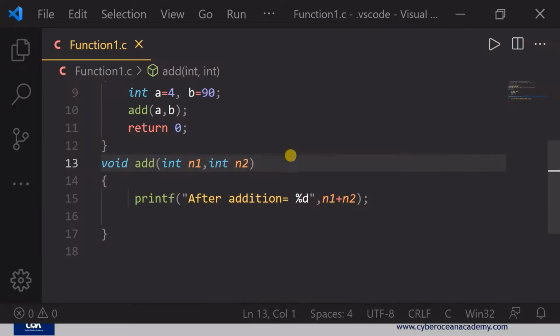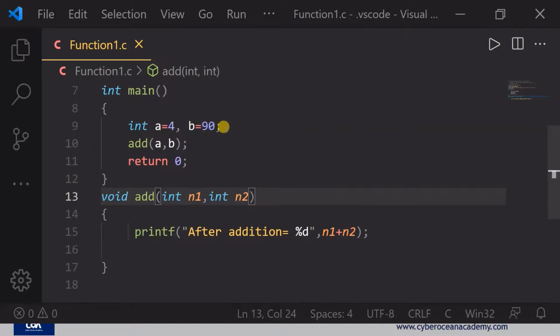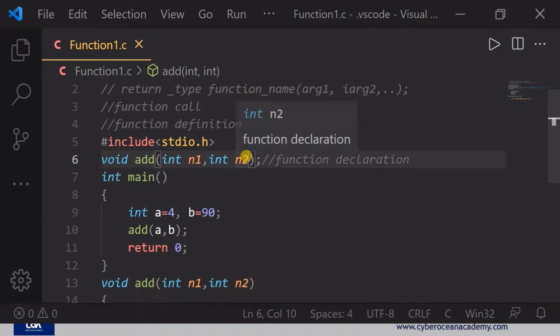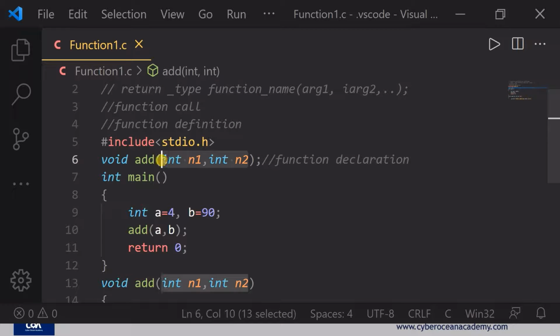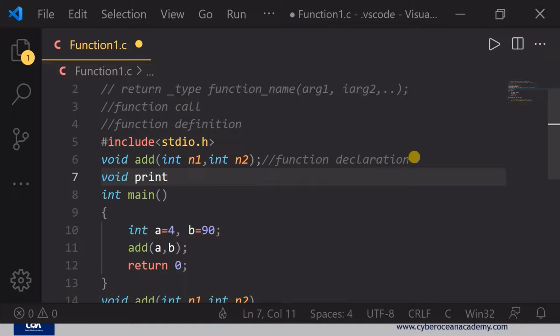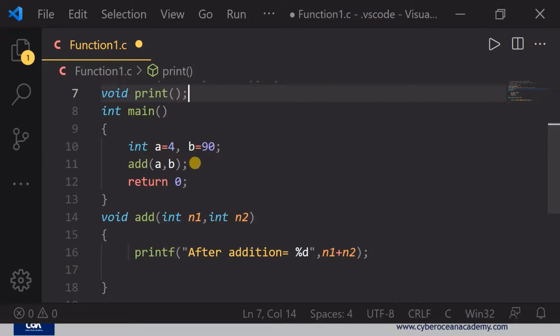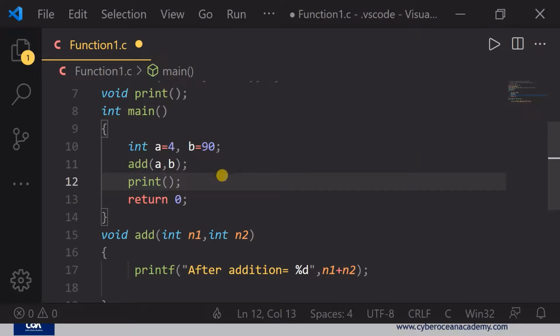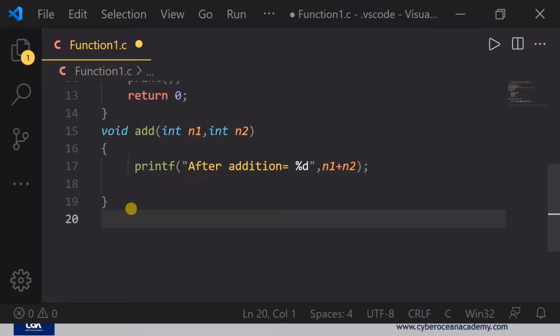It is very simple. Now again I'm going to ask you, can we write a function without an argument? Yes, you can write any function without an argument. Suppose you want to write another function, void print. This is basically a function. I'm just going to call it here, a print function. So what does it basically do here? I'm just going to write a function as void print.